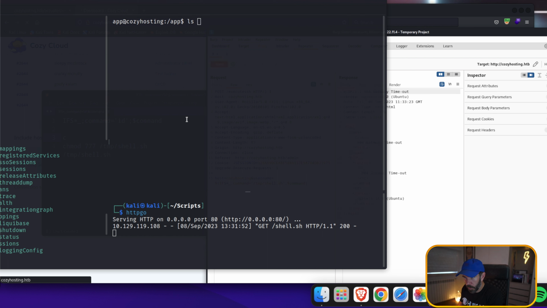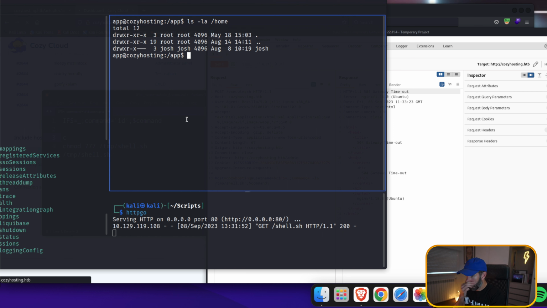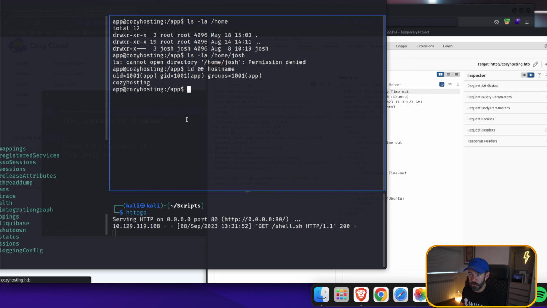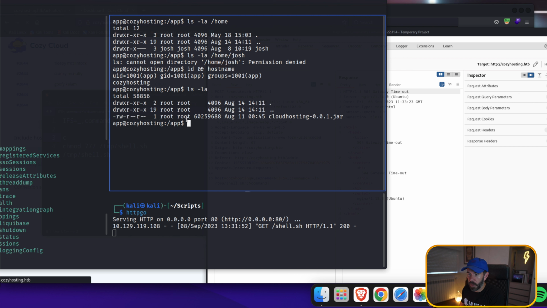So let's just have a quick look at what users are in the home directory. Just got one user, Josh, and I imagine that we're not going to have the rights to actually look inside there, okay? As we are just the user app. The only thing we do have in our folder is this jar file, so that might be of interest to us. But the first thing I'm going to do before I look in that jar file is just transfer up a privilege escalation script, just so we can run that on the system and see if there's any obvious vulnerabilities that we can use to leverage to escalate our level of privilege on the system.